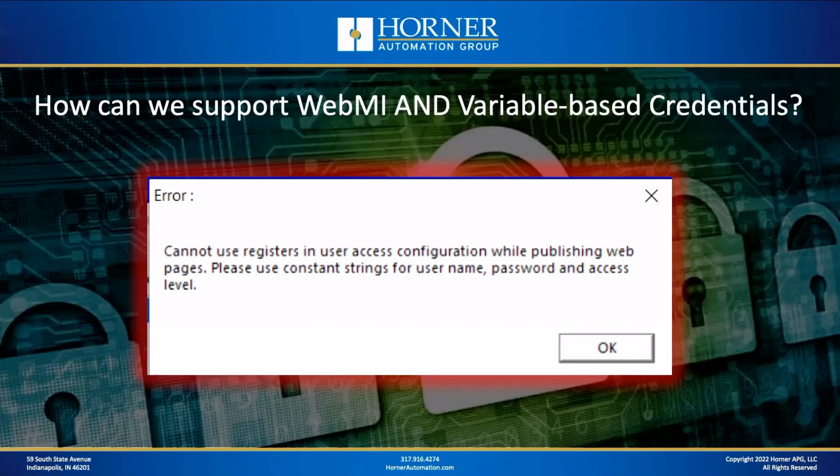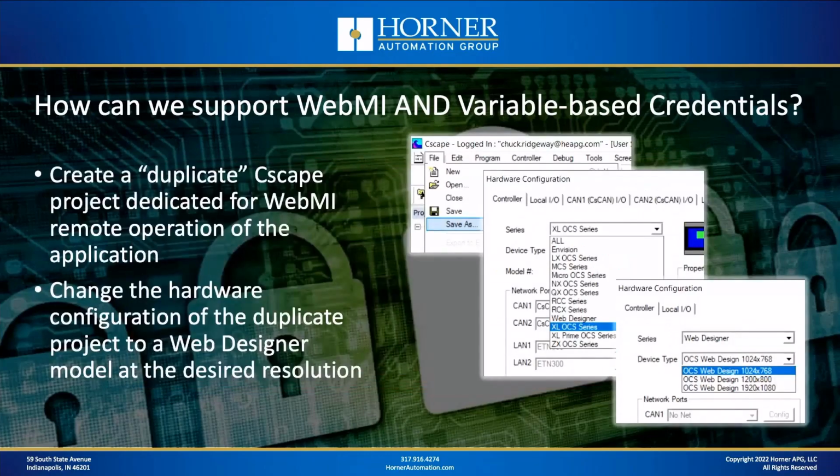How can we use both of those and not be totally restricted to a hard-coded username and password? Well, let's show you how to do that. Well, what you'll be able to do really is this.